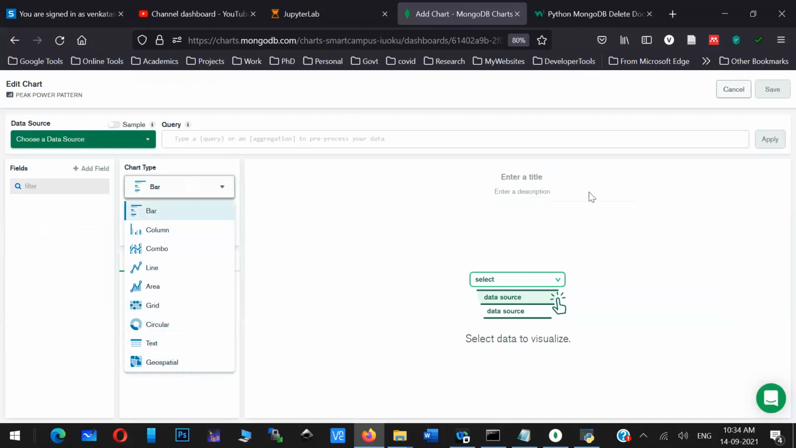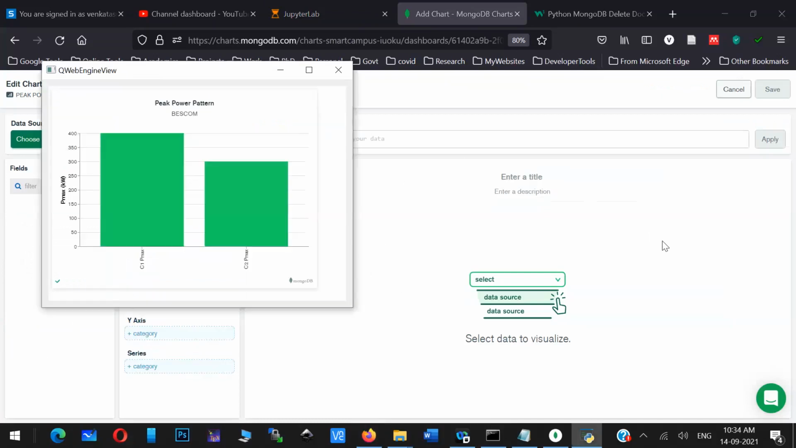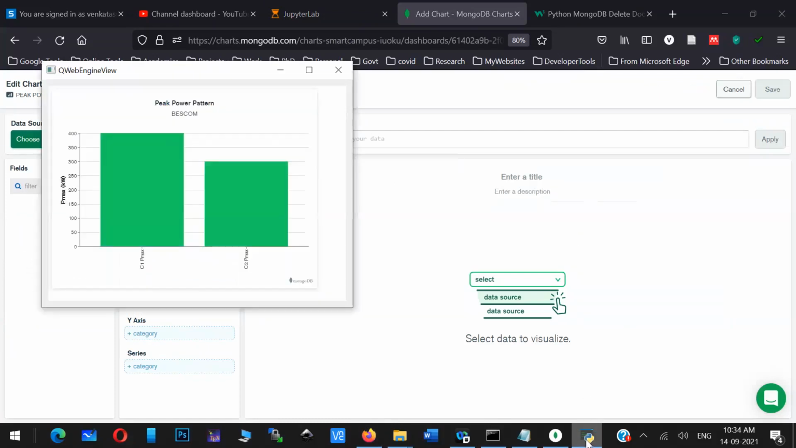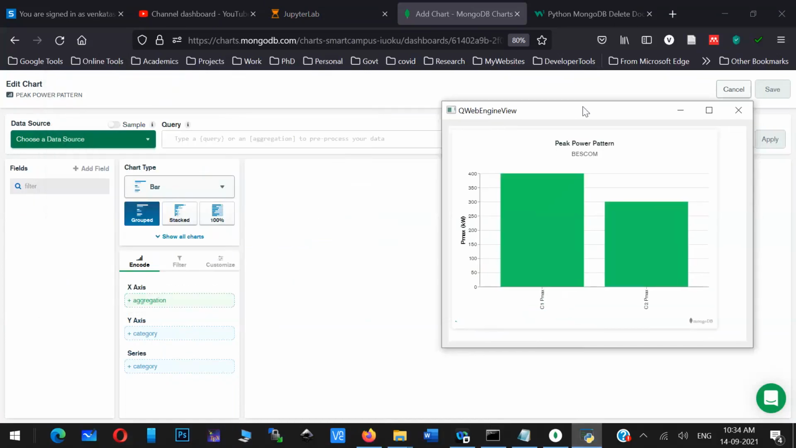So we understood the MongoDB database, and we understood MongoDB charts. Try to utilize these features in your program. Definitely, you can do better. Most applications require this kind of requirement. Is that clear?